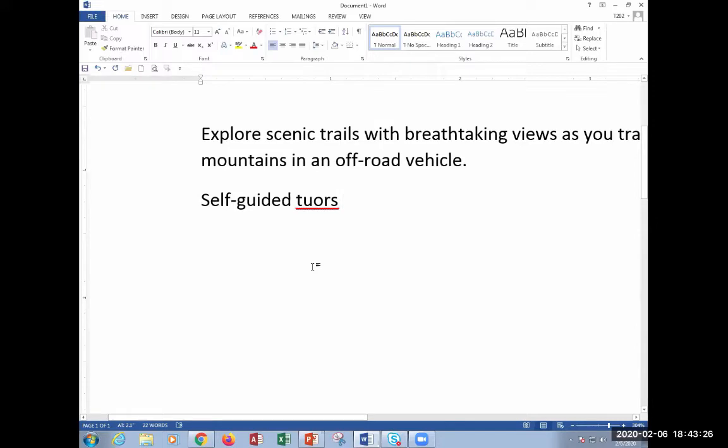Don't ignore the red squiggly lines. If you see a red squiggly line, it thinks that there is a misspelled word. Now, it may be a misspelled word. It may not be a misspelled word.